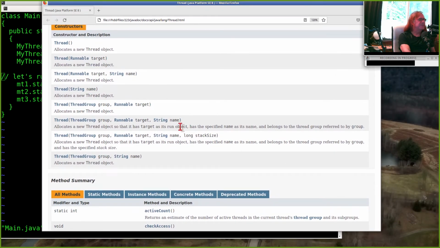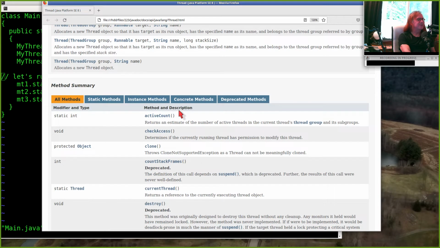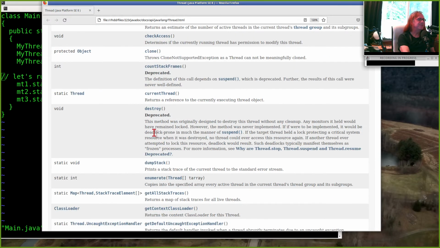And threads get bizarre. One thing is there are a lot of methods in the thread class that are deprecated. They were implemented in the earlier versions of this class, and then as things developed, people realized these are not the best way to do some of this managing of threads. It leads too easily to issues. For example, the destroy method still exists, but it's deprecated. You'll get warnings if you use it. You'll lose credibility and points if you use it in code. This was originally designed to destroy this thread without any cleanup.